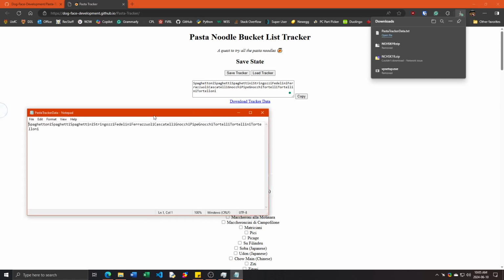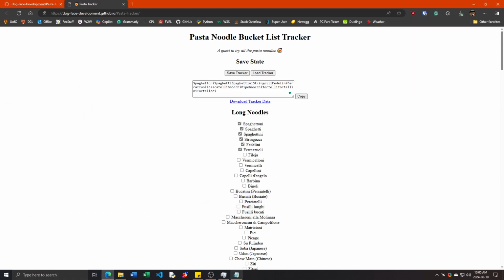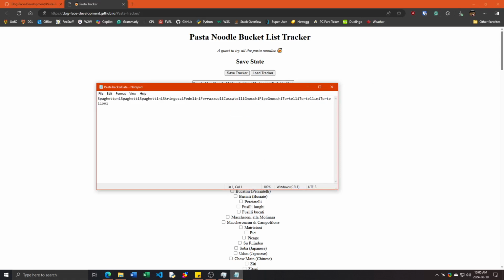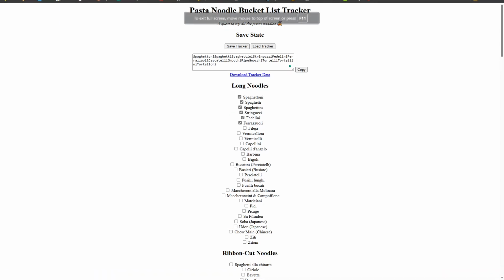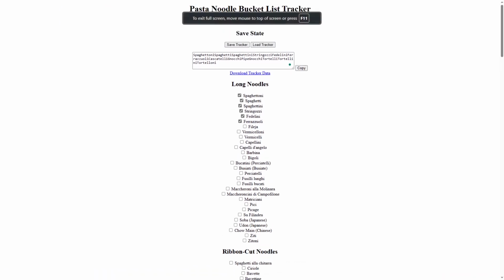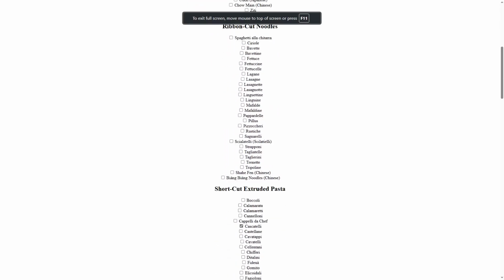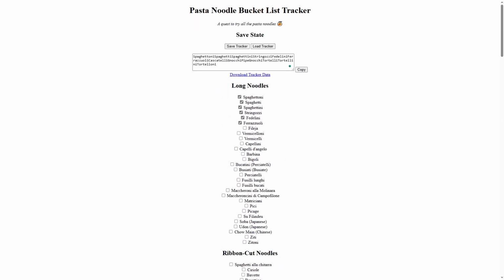I'm just going to move that text file over onto our menu here. And we can see all of the files here. So if we want to, we can save this on our computer. Makes us a nice little list. And then if we want to later on, we can load that into there. That functionality has not yet been added, but it will be added rather soon. So it's just a little proof of concept, the pasta noodle bucket list tracker. And it's a nice little app if you want to store the pasta noodles that you've tried.